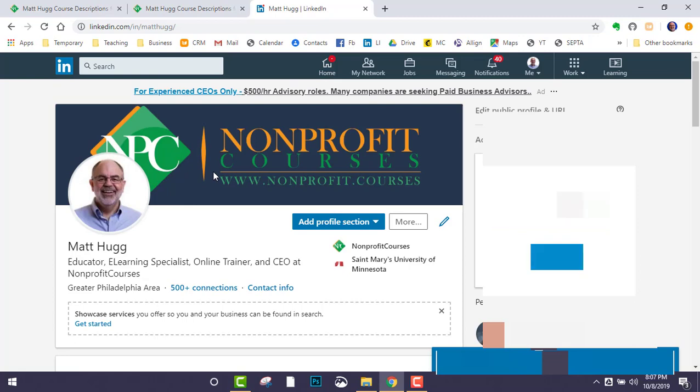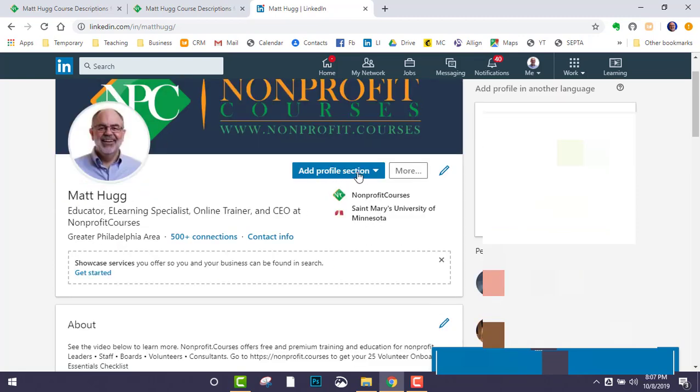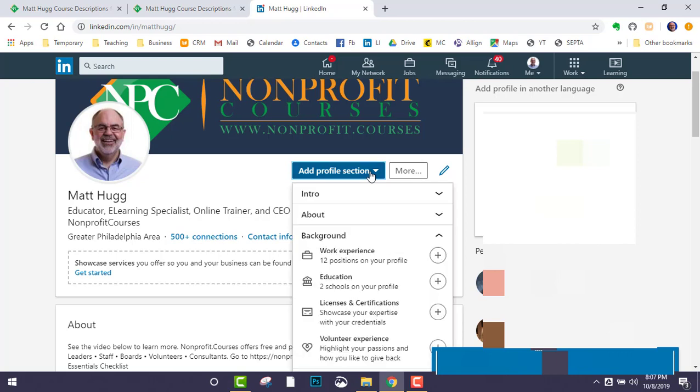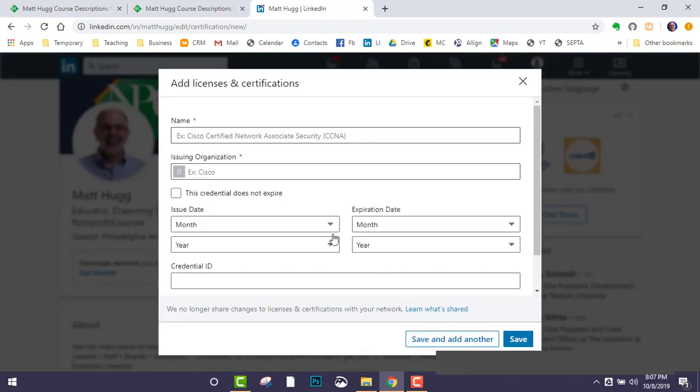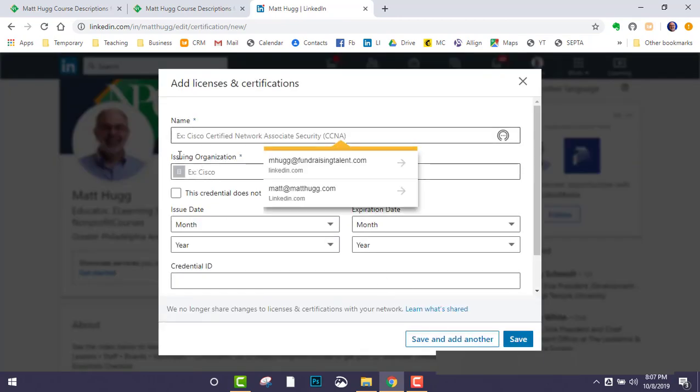And what you'll want to do is add right here, it says add profile section. If you don't already have the particular section up, this is where to start. So you click down on that and licenses and certificates. Showcase your expertise with your credentials. So hit the plus sign there. And you'll see here this form to fill out.